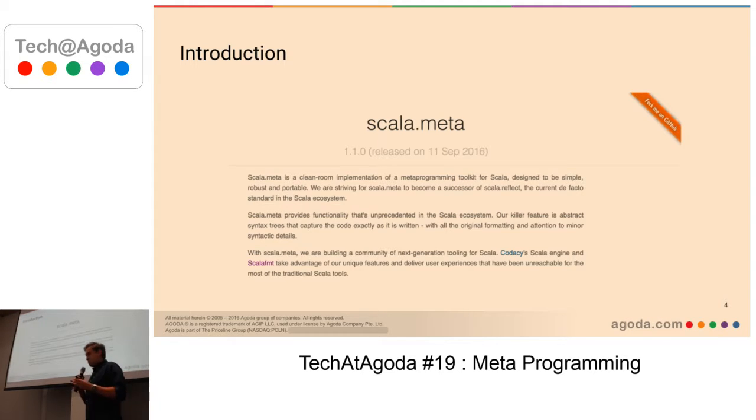Scala Meta is a tool. It's a clean new implementation of a metaprogramming framework. This is the first sentence from the documentation. And what does it mean?